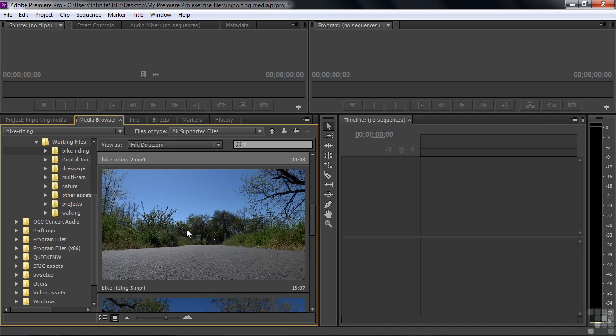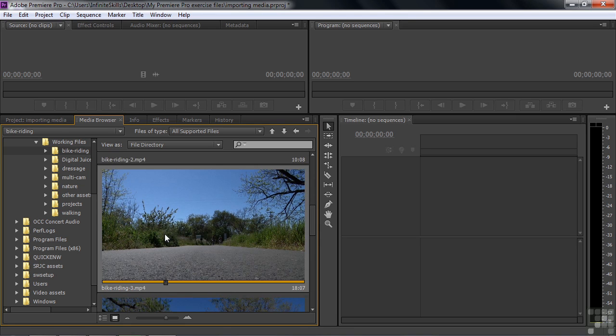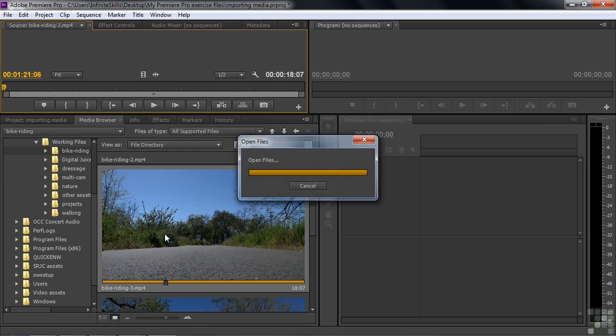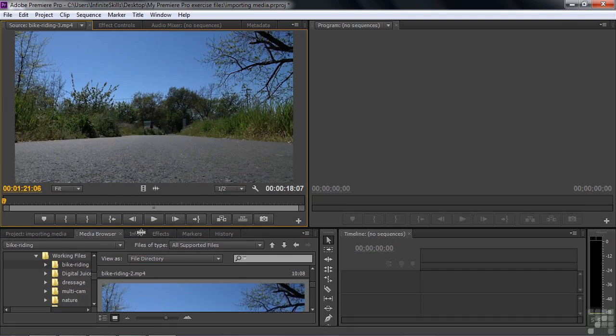So if I just double click here, it'll bring it into the source monitor, which is actually a better preview than this is. Or if I right click and say open in source monitor, I can do the same thing. So I'll just double click here to bring it into the source monitor. There you go, now it shows up here in the source monitor, so I need to expand its view a little bit going down here like that.